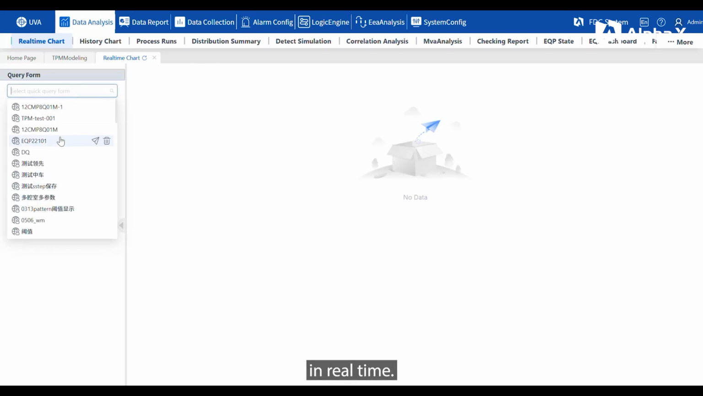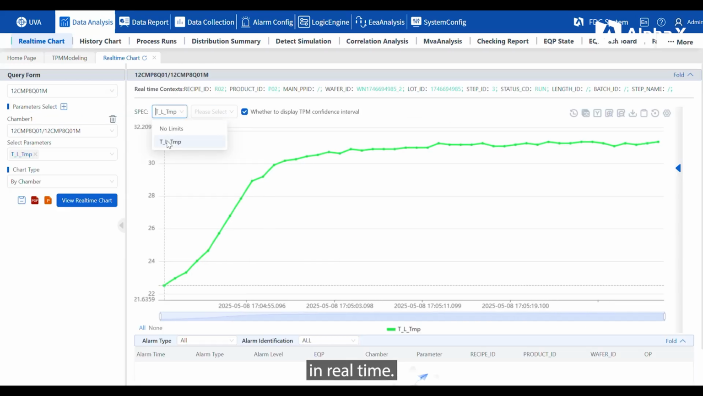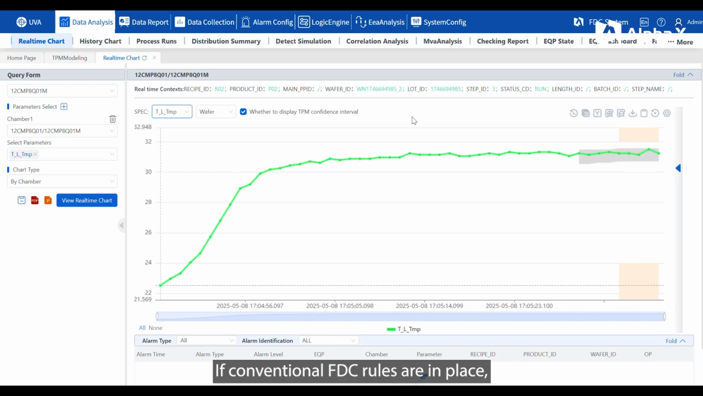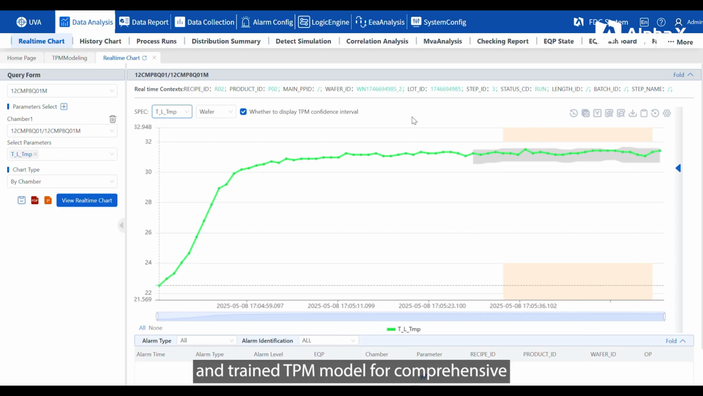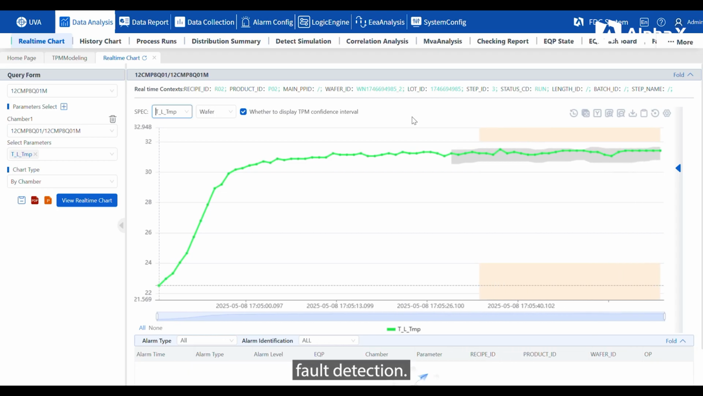After deployment, the models will be able to detect faults in real time. If conventional FDC rules are in place, the system will integrate both the rule-based model and the trained TPM model for comprehensive fault detection.